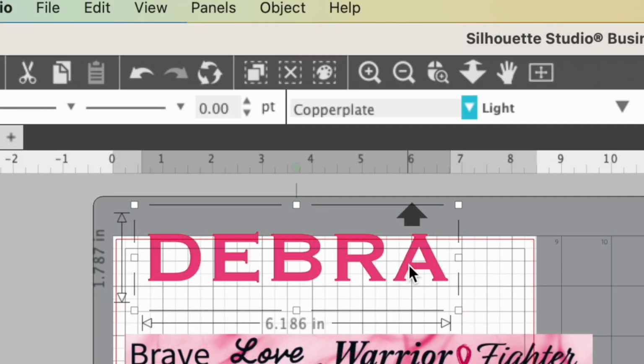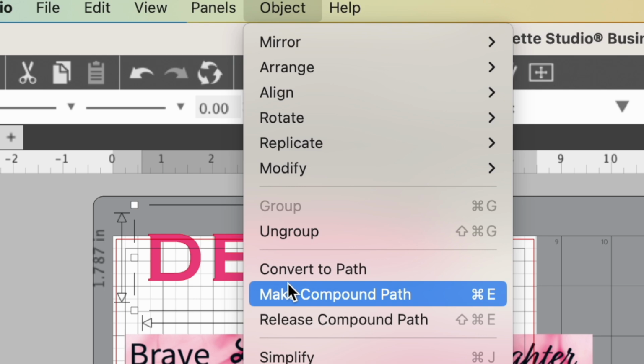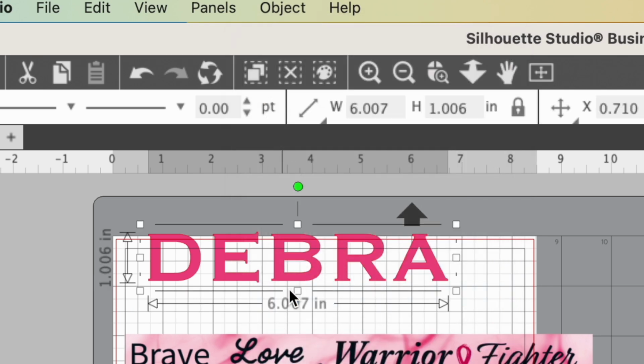Now, one thing I noticed when I first started using Silhouette is when you type something, the proportions it says aren't really accurate. See how this says it's 1.787 inches tall, but it is measuring all the way up to here and all the way down to here. There's extra space in there. To fix that, to figure out what your size really is, with it selected, go to Object, and make compound path. And now you can see it's really barely over 6 inches wide and barely over 1 inch tall.